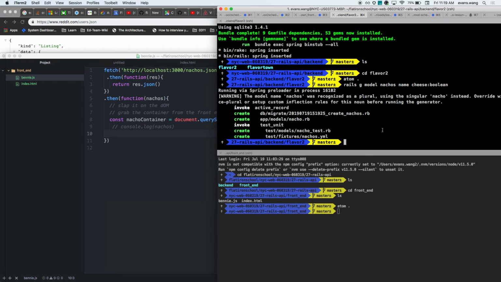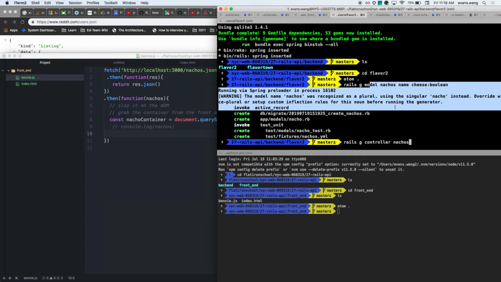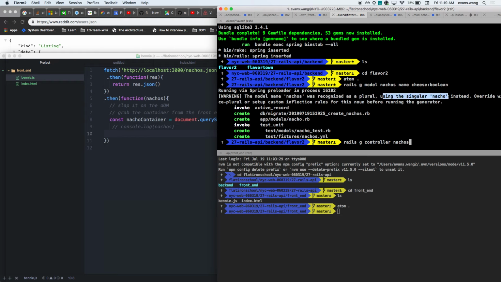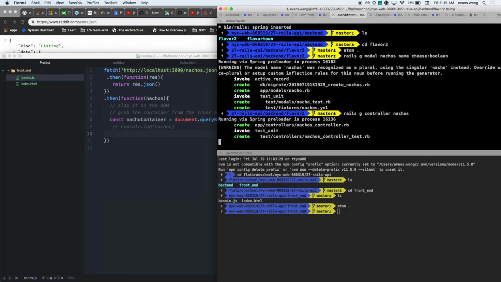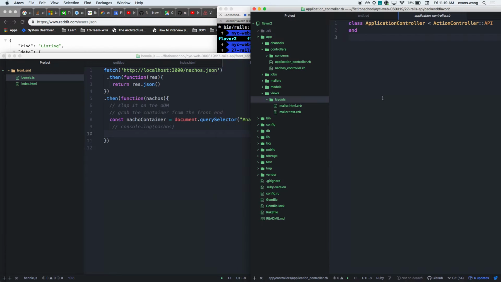And then what else do I need? I need the controller, right? Look at this. Models are singular, and it corrected that for me. All right, so I have nachos. You can add arguments to nachos, the controller, and that's actually going to be the method to build. So if you put index and show, it'll build you index and show. Anyways, so let's take a look at what's going on over here.